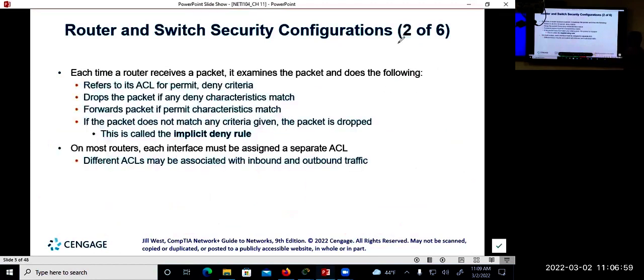Okay, so if you apply the access list to the router, each time the router receives a packet, the first thing it does is examine the packet and refer to the access list. It can be permit or deny. If it's a deny and the characteristics match, it drops the packet. If it matches the permit characteristics, it forwards the packet.